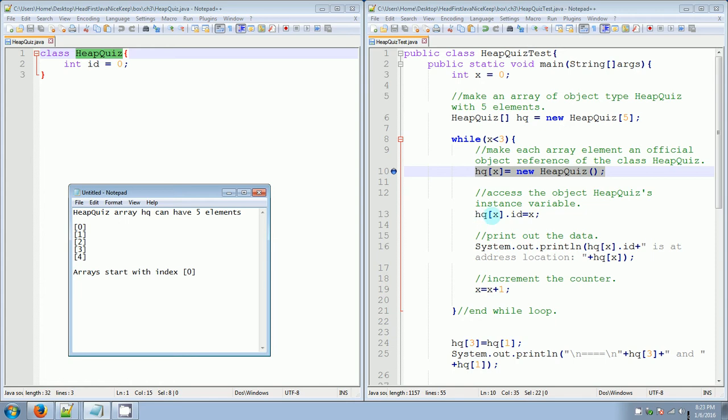So when we see HQ and we see these square brackets, whatever x's value is at the time, that's which element in our array list we're referring to. So with this while loop, with x being 0, HQ index 0 equals new HeapQuiz. So this very first element we're creating, and we're assigning it an address location that is linked to the HeapQuiz object. So we're creating an object this way. This is very important. We've created the one single object at index 0.